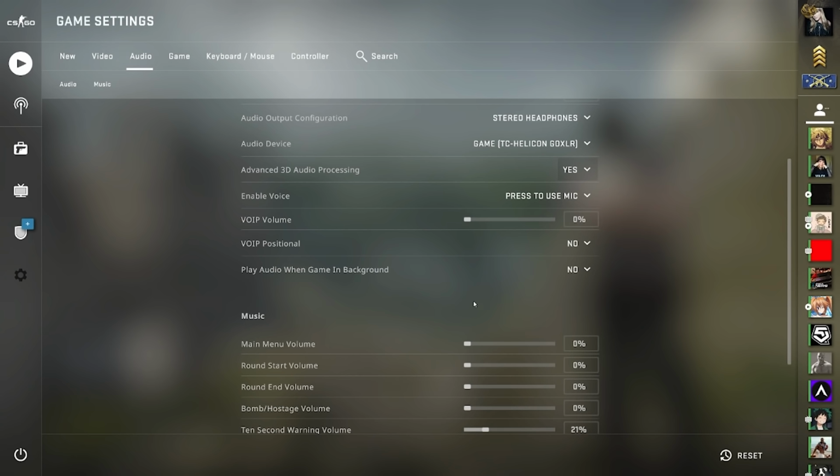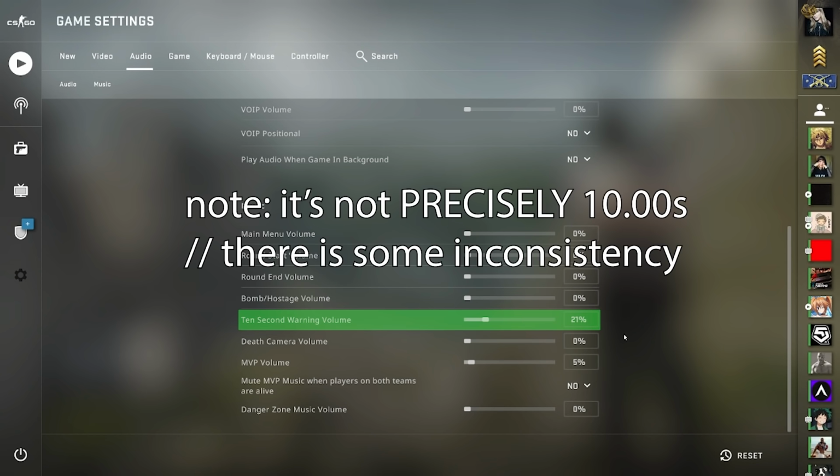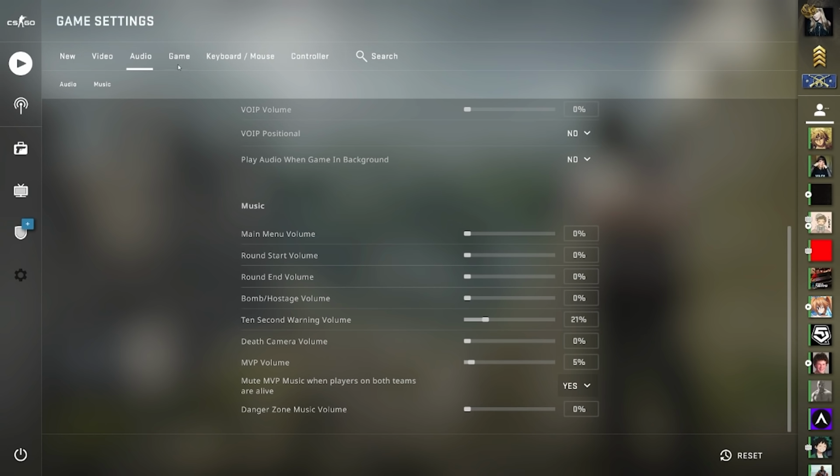I've heard people disagree with this. It seems a little bit crazy to me that someone would disagree with this. However, you want to know when there's 10 seconds left, especially for long defuses, if you're a loser and don't buy a defuser.